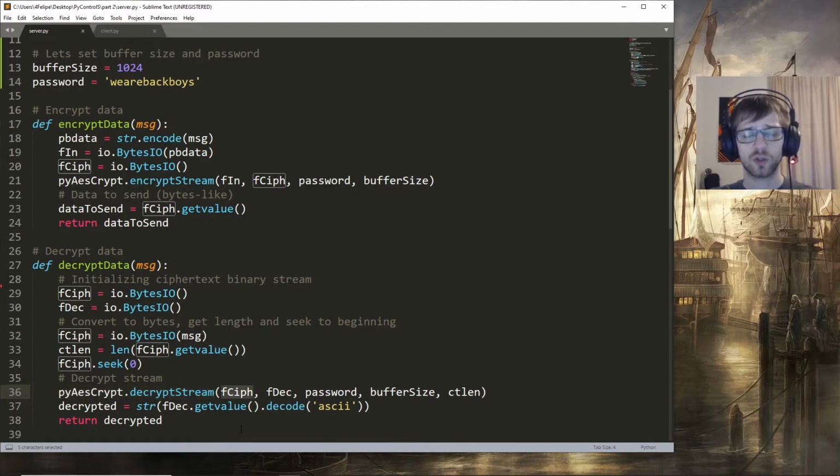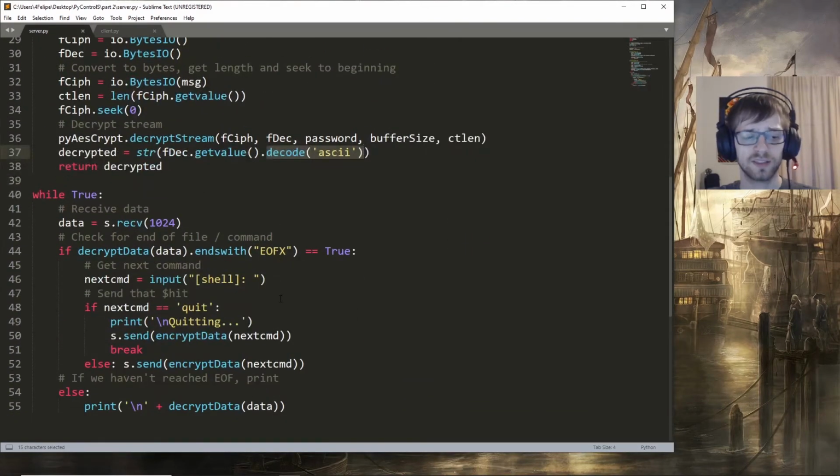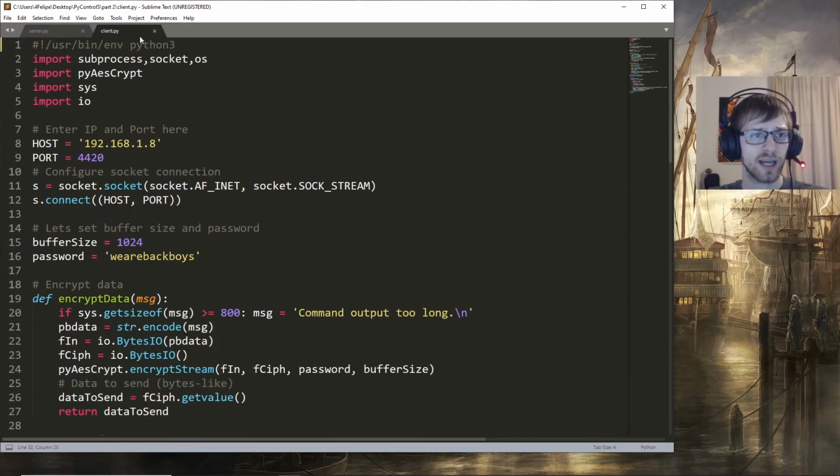We input the encrypted content first, and then this will be the decrypted content. The password needs to be the same, buffer size needs to be the same, and the only additional argument is the length. All right. Once we decrypt it, we still need to get the value, decode it to ASCII, and convert it into a string. All right. And you can see that the rest of the main loop is exactly the same as the previous script, with the difference that we're invoking the decrypt data and the encrypt data, whereas before we would be sending plain text.